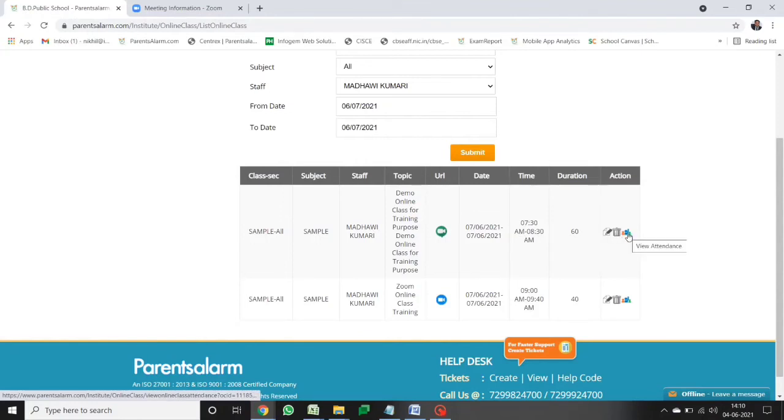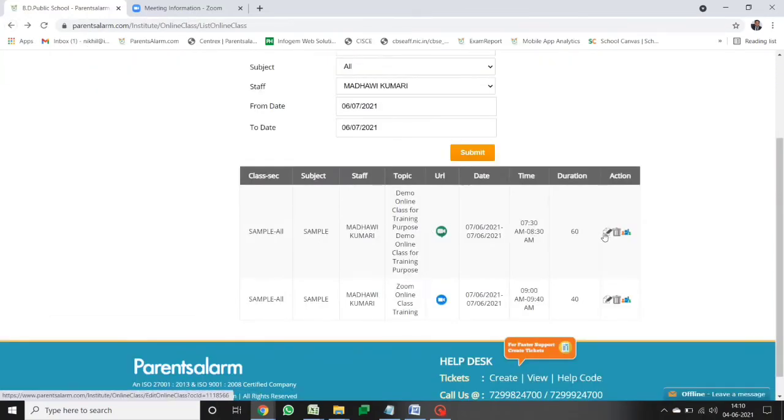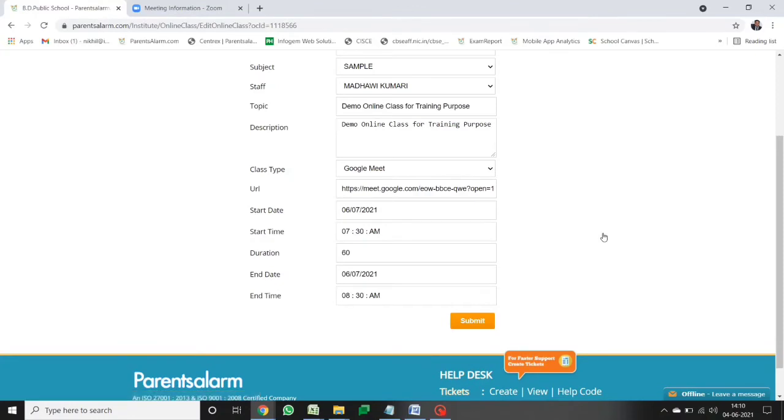Here three options are there. You can delete this schedule, you can edit this schedule, and you can also check the attendance of your child by clicking on attendance icon. Once the class is over, it will give you the glimpse.